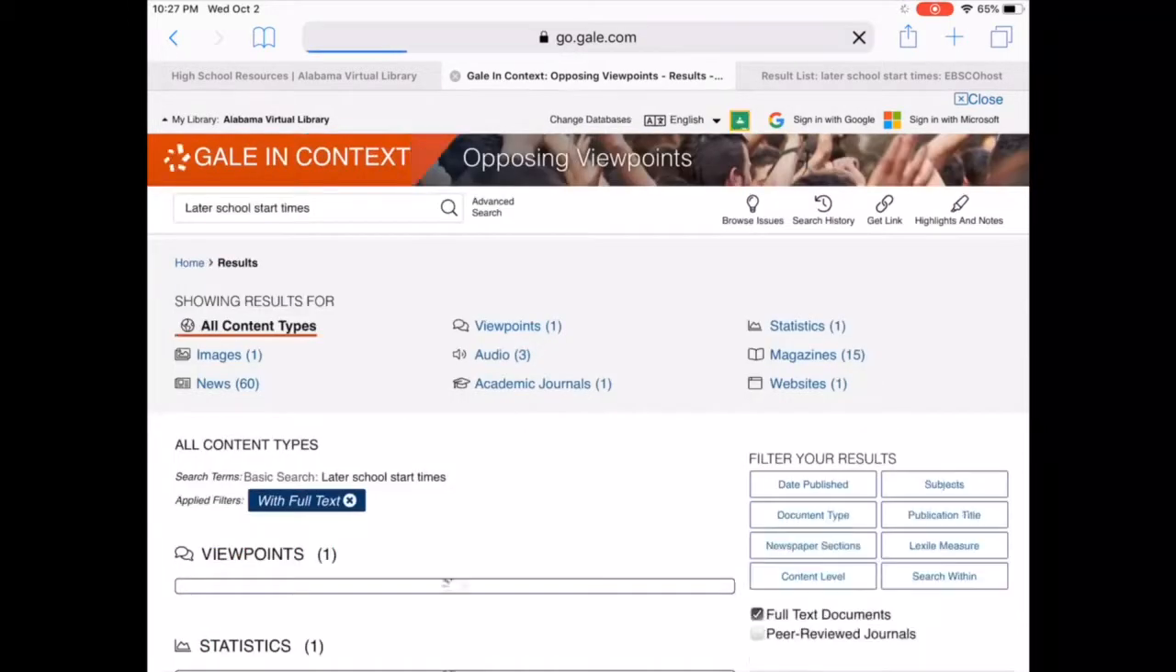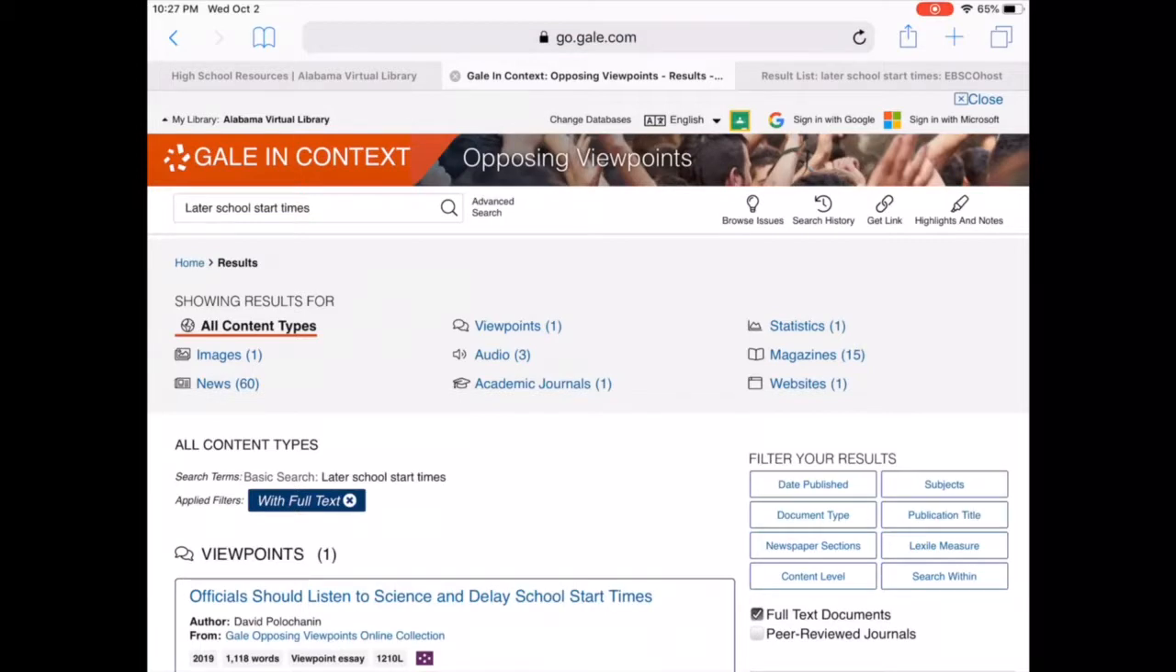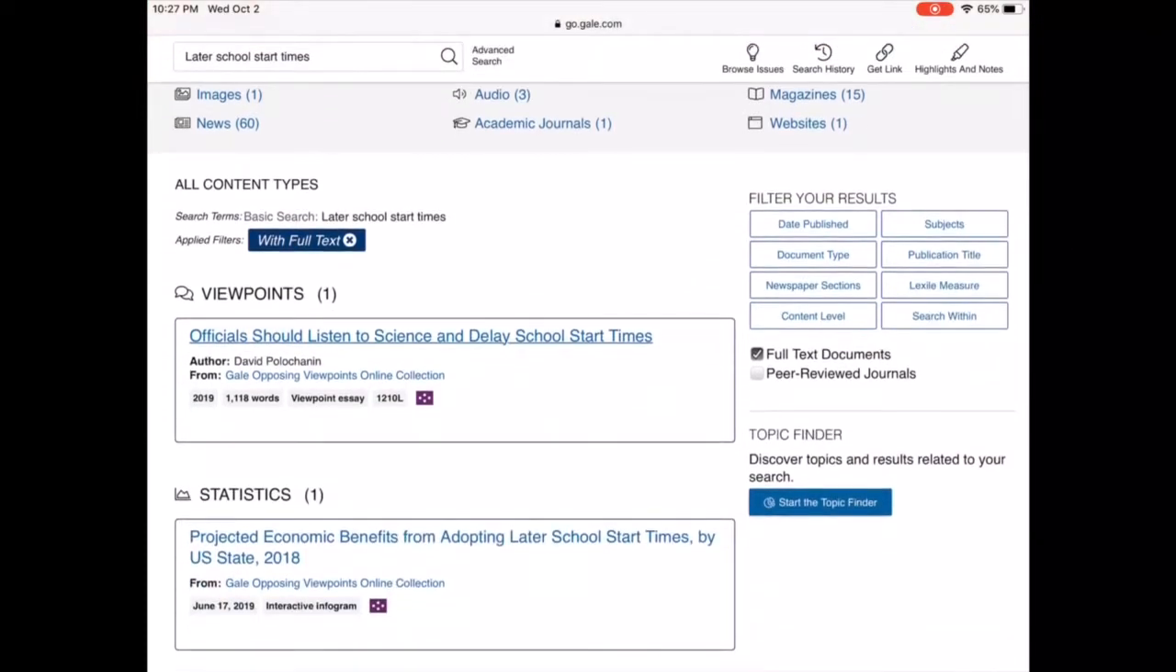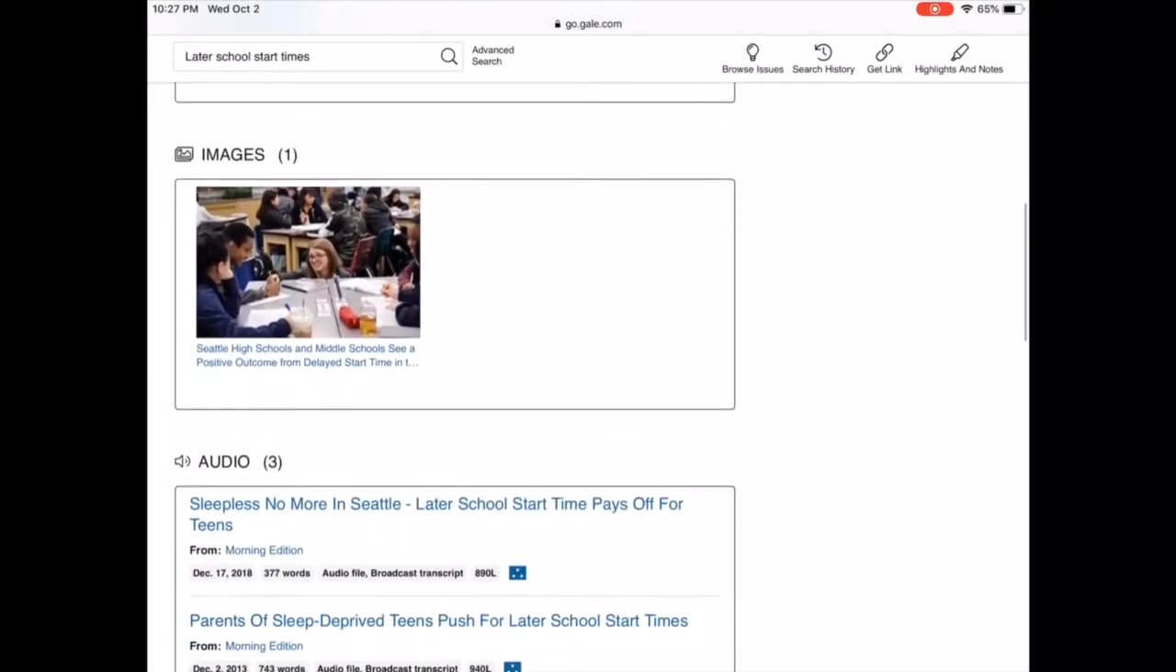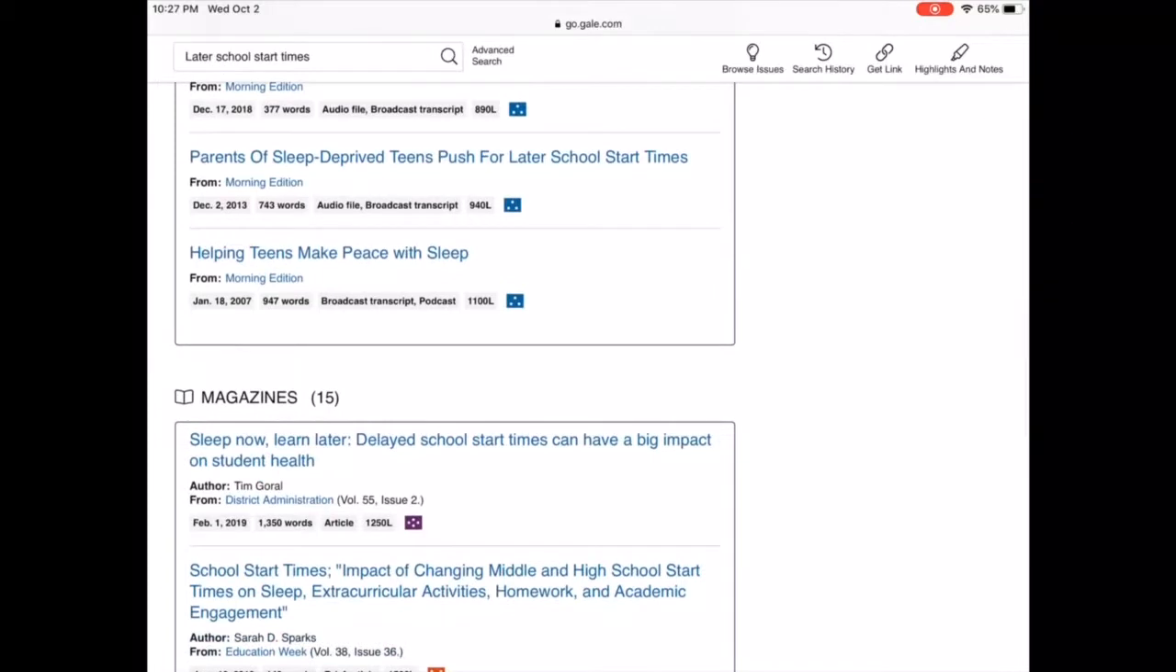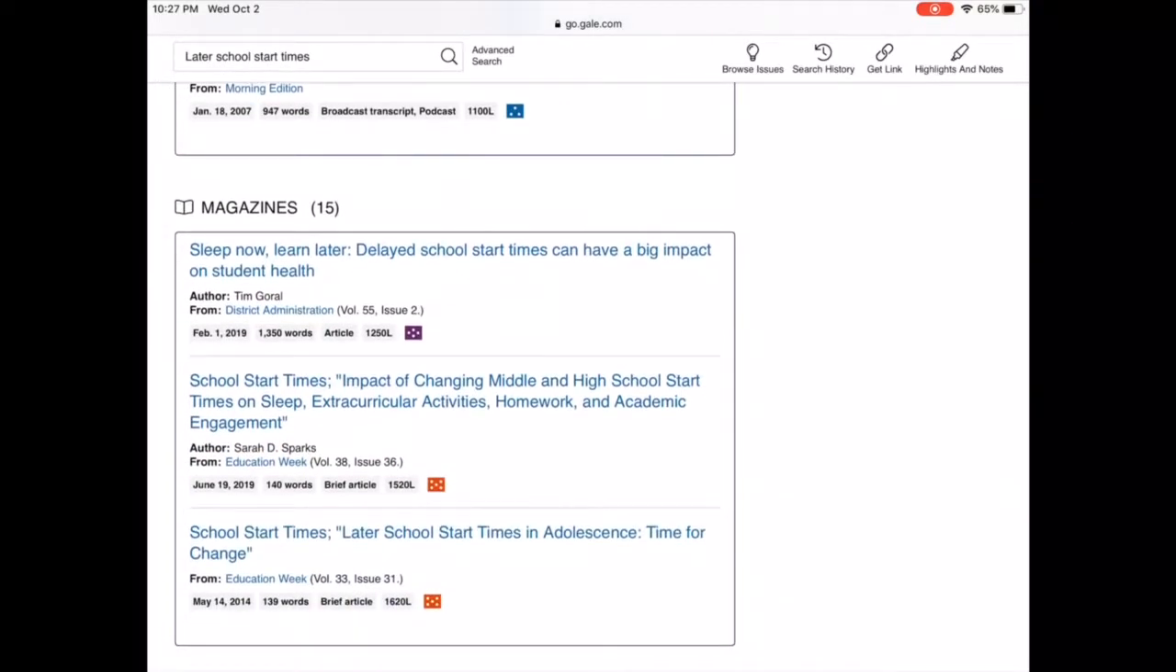Opposing Viewpoints is a little different in that it points out the different types of formats that these are in. So it'll say images, news articles, viewpoints, audios that you can listen to, academic journals, magazines, or websites. So it shows you the source formatting up front, so you can choose to go from there.